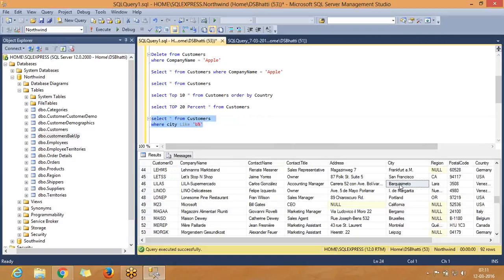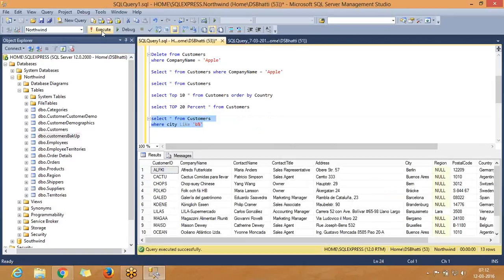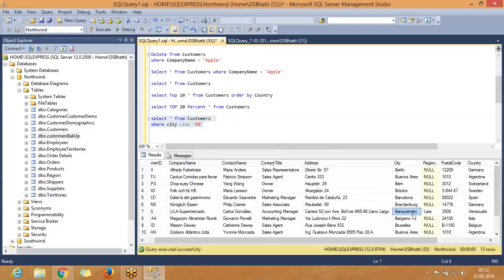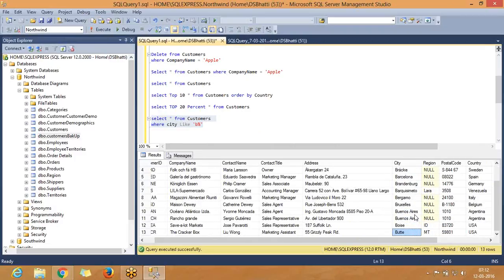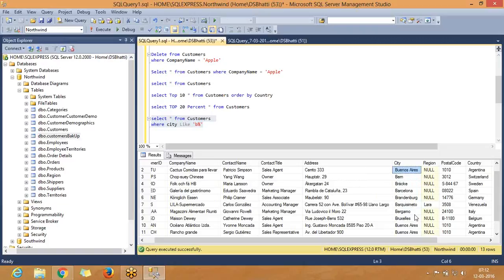as I told you, in this kind of scenario I do not remember the exact name of the city, but I remember that the city name started with B. In such scenarios I would run this query: select star from table name where city like B percent. Now click on execute. It gives me the results for all the cities starting with B. You can see it is also displaying this city, which I suppose is in Venezuela, and then there is this city in Belgium. All these cities with complex names. So in this kind of scenario I can use it.